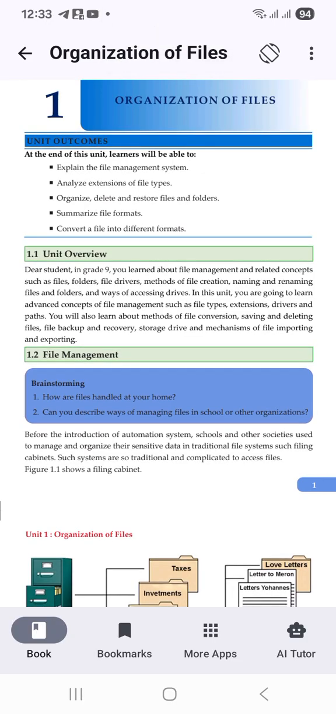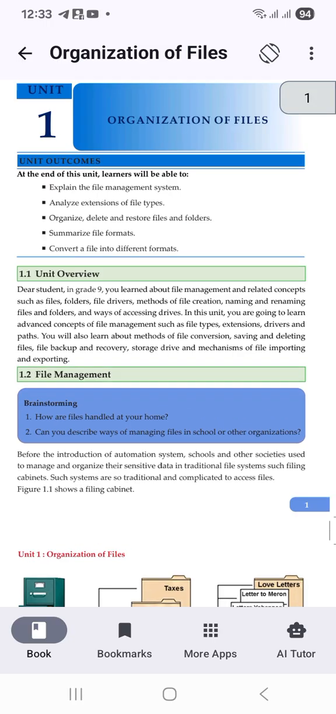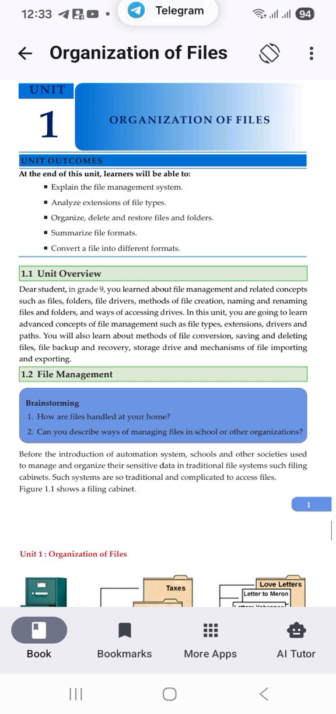Dear students, in grade 9, we learned about file management and related concepts such as files, folders, drives, methods of file creation, naming and renaming files and folders, and ways of accessing drives. It's obvious that in the previous grade, students had a chance to learn about files. What is a file?